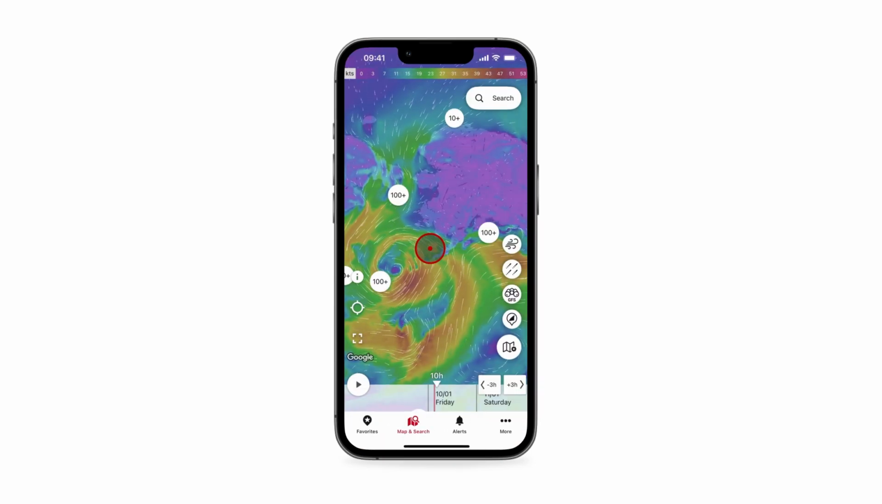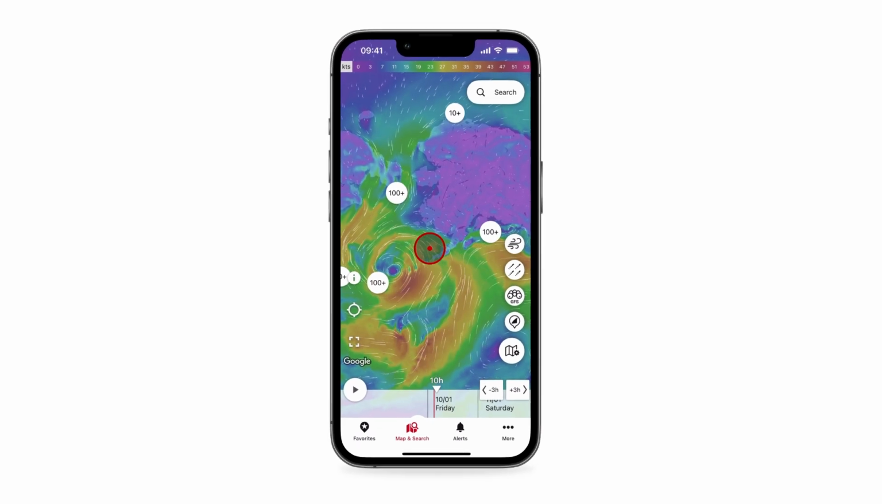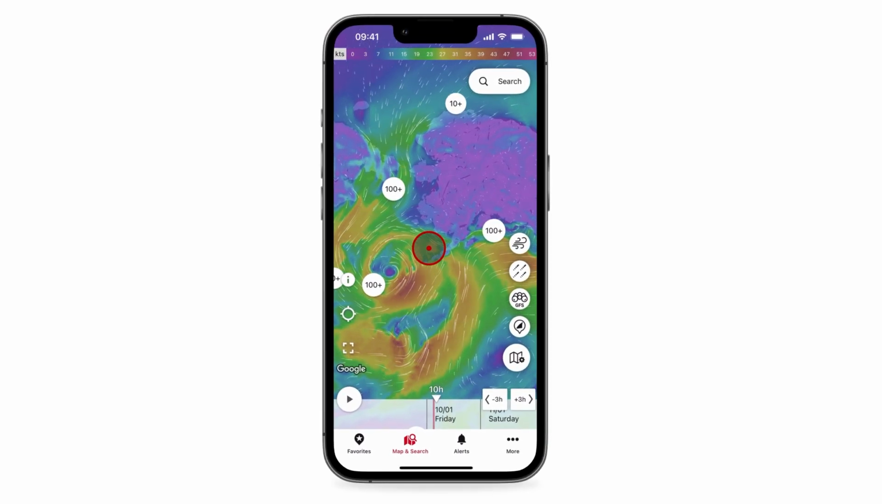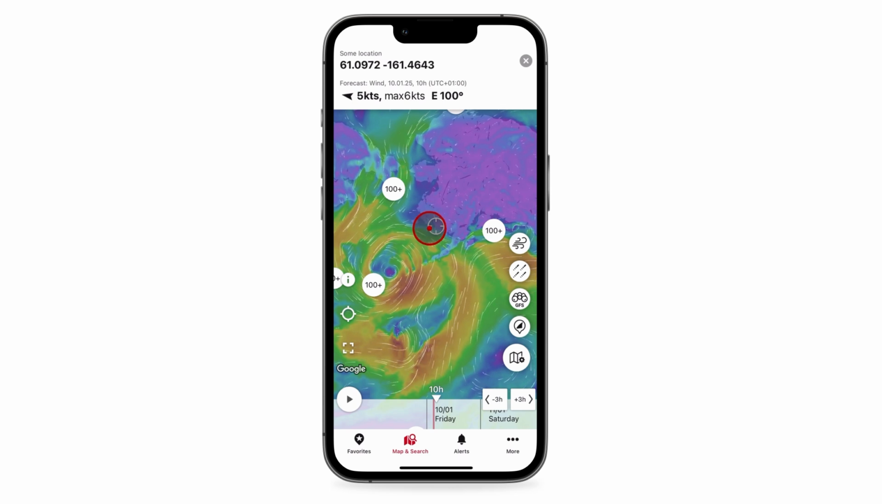In this video, we introduce the picker tool. You need the picker tool if there is no forecast spot available at or near your desired location. To use the picker tool, simply tap on the animated wind map. A crosshair cursor will appear in the center of the screen.